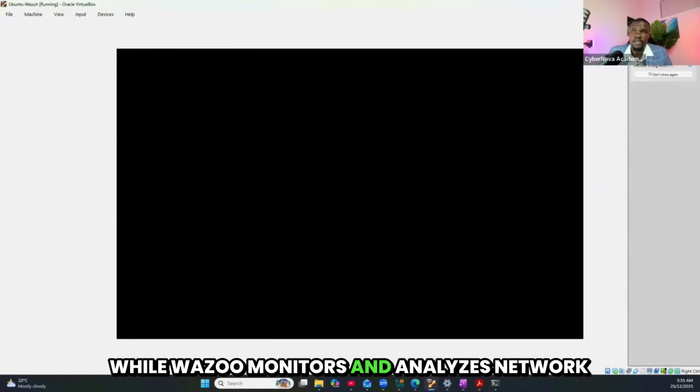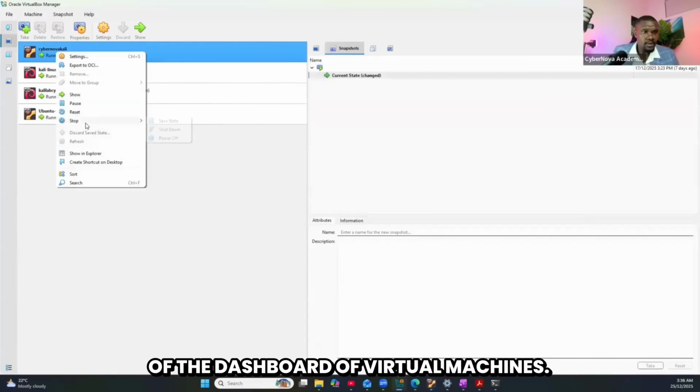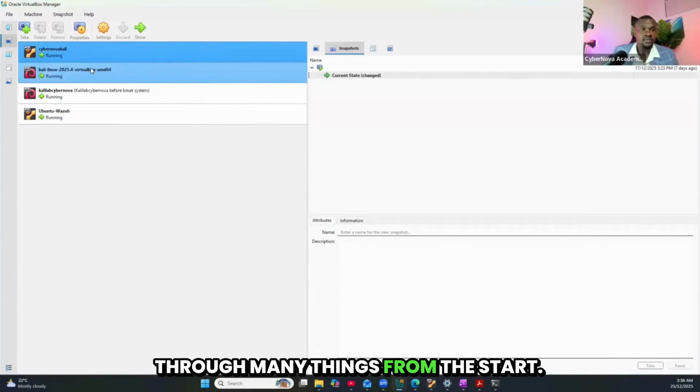Wazuh can also work with network monitoring through an IDS called Suricata, while Wazuh monitors and analyzes the network traffic generated on the endpoint. The IDS will be trying to detect any threats, monitoring and analyzing network traffic coming into your infrastructure. Wazuh gets the logs, unifies insights and builds dashboards. Let's shut down the virtual machines, too many things at the same time.